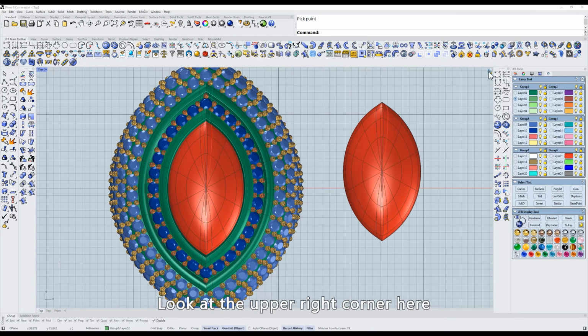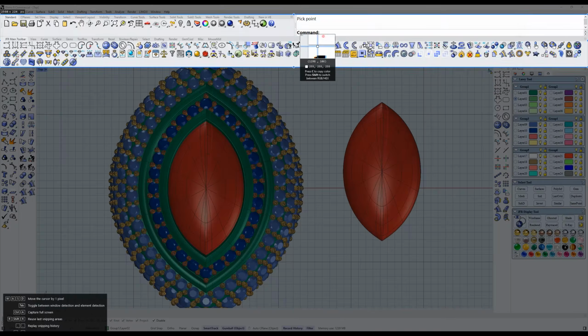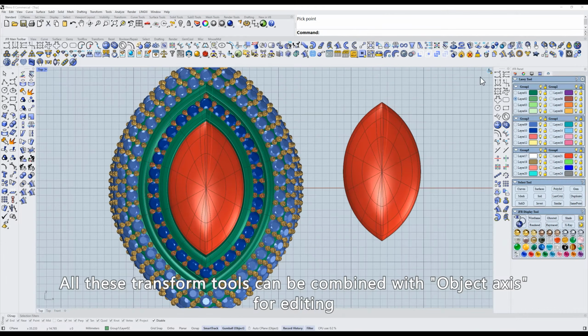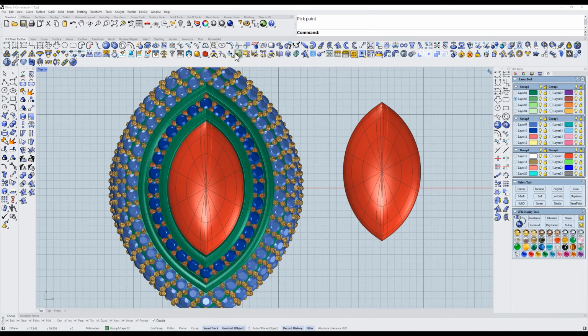Look at the upper right corner here. This is the icon of Object Axis. All these transform tools can be combined with Object Axis for editing. Click on the icon to switch it on or off.